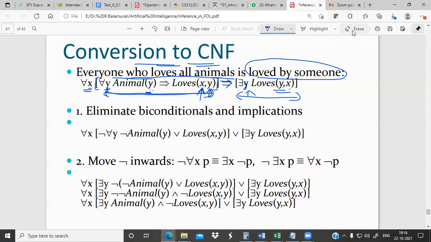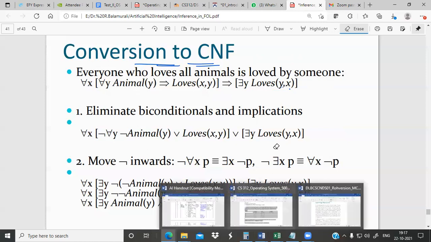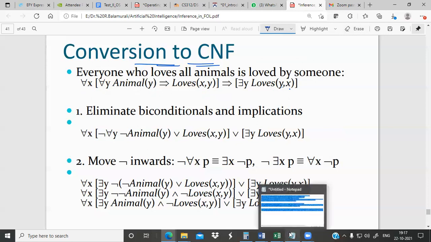So that is how we got this sentence. Now the point is, this sentence is currently not in CNF format. We have to convert it to CNF format. So how can we convert it to CNF? That's the question. To convert it to CNF, first we have to remove the implication, so first we perform something called implication elimination.